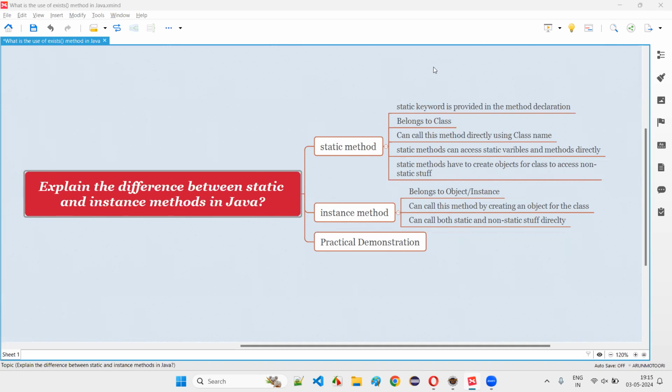In this session, I'm going to answer one of the Java interview questions. That is, explain the difference between static and instance methods in Java. Let me answer. In Java programs, you can create two types of methods. One are static methods and the other one are instance methods.